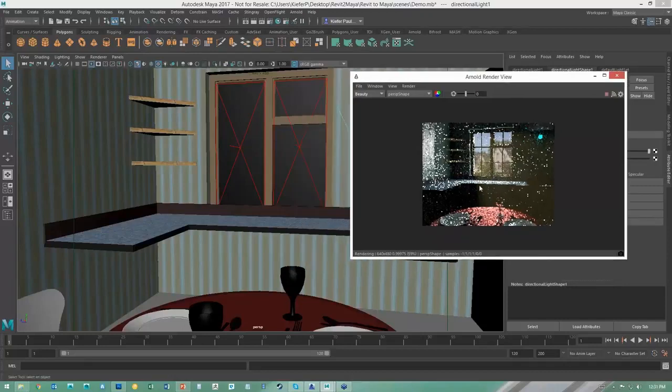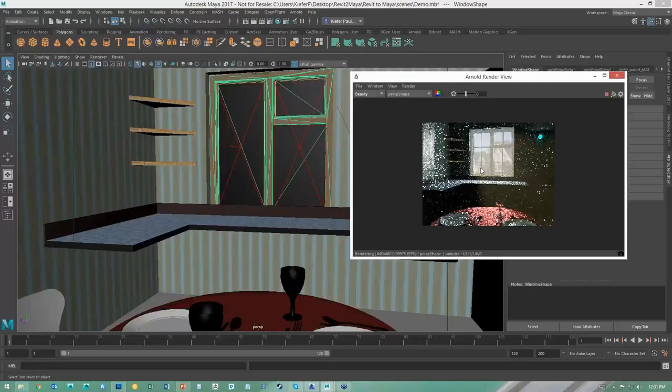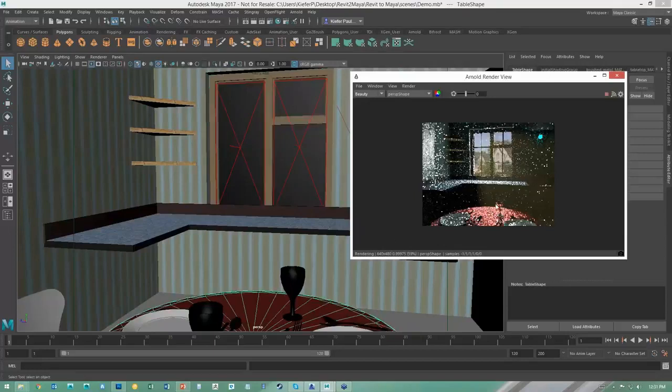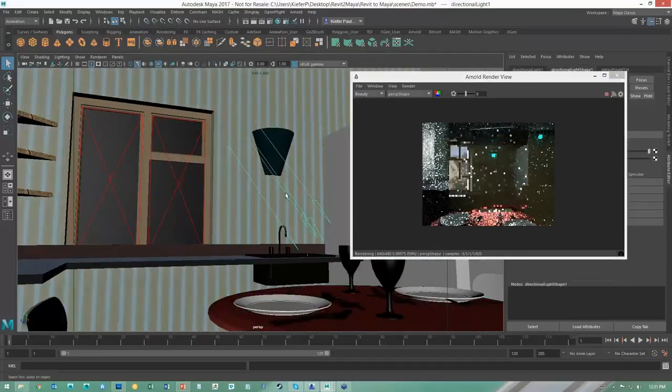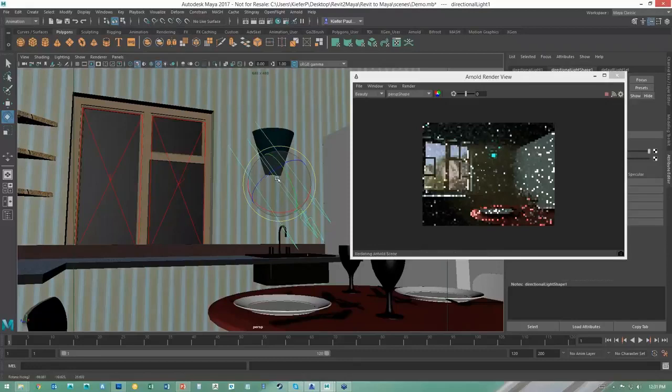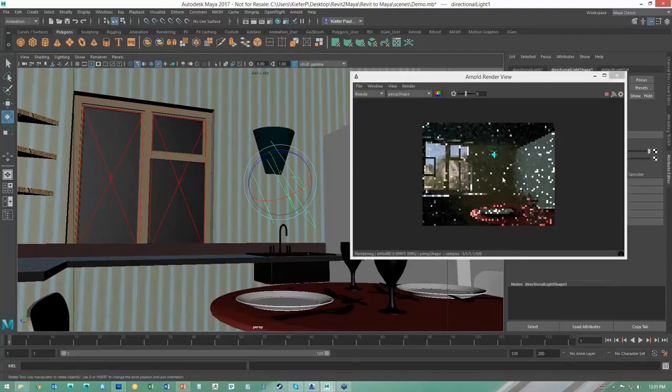So we can see we have this orange light coming through the window, and it's going on the table here, which I can actually click on and it updates my selection here as well in the workspace. Really nice. And if I wanted to change the angle of that light, I could just change the directional light, and then it'll automatically update here in the Arnold render view, so I can see if that light is the angle that I'm looking for or not.